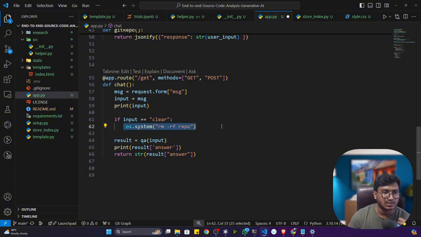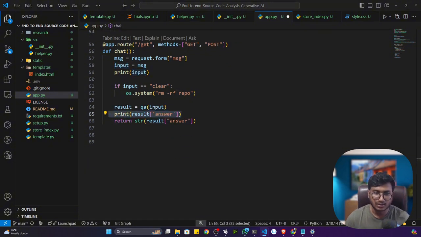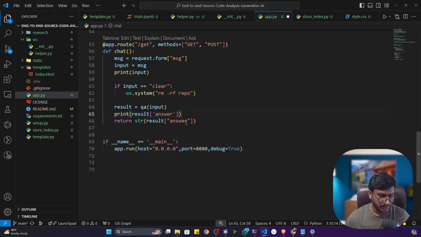I'm doing the rm -rf operation. That means it will remove it. So this is a Linux command. That's why I'm executing it inside os.system. Okay, then after that, whatever input user is giving, I'm getting the results. I'm rendering the answer. Okay, that's it. Now let's open up my application and let me show you. Now I think this part would be clear.